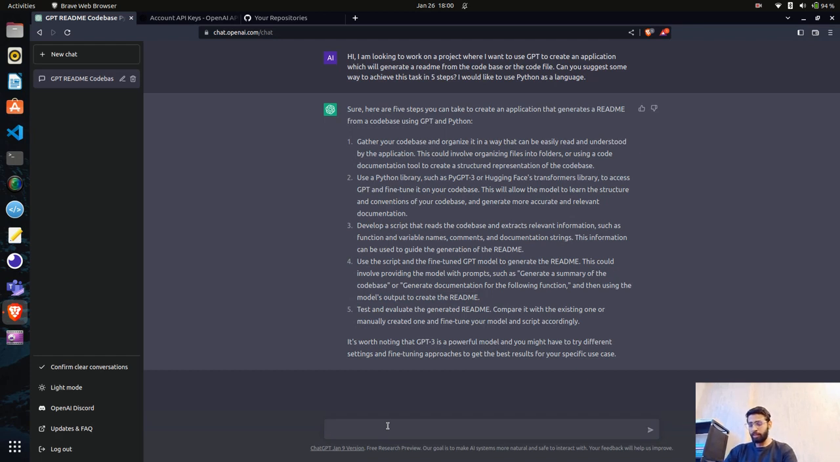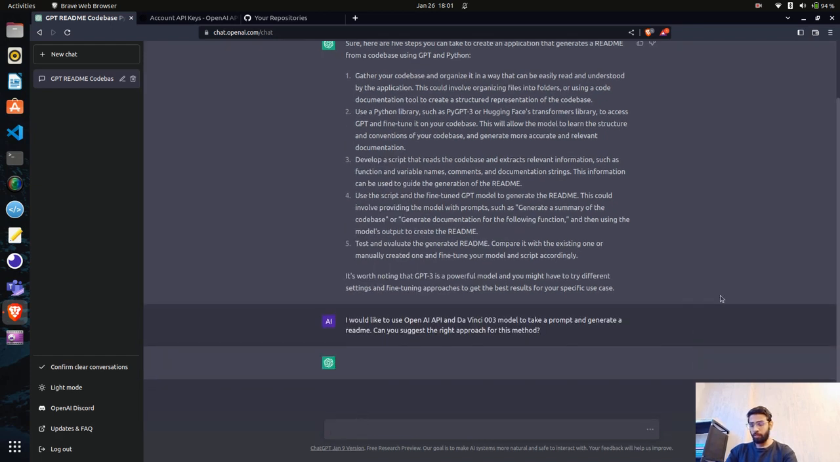So what I will do is reframe the question. I will say I would like to use the OpenAI API and the Vinci 003 model to take a prompt and generate a readme. Can you suggest the right approach for this method? Let's see what it does.